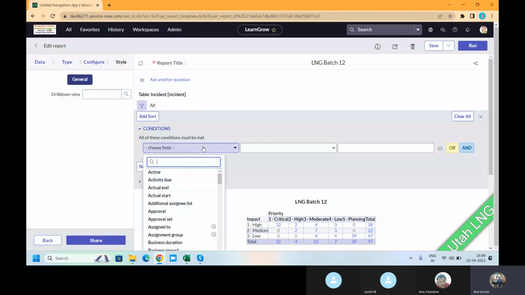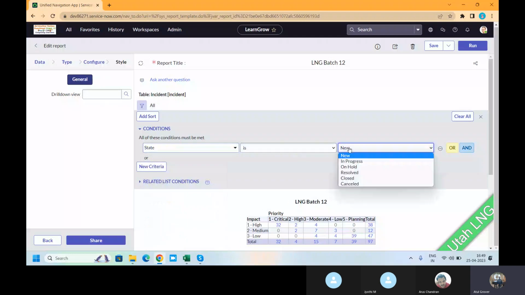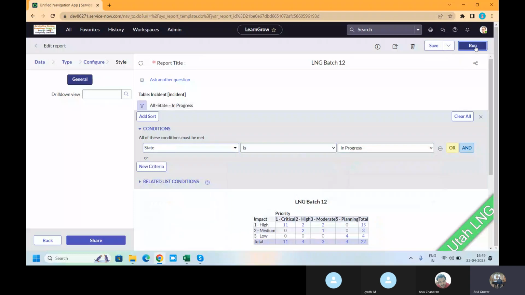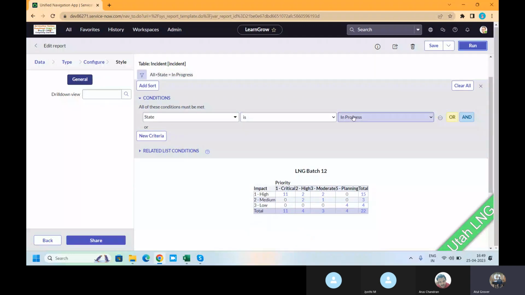I can say, okay, I want to say state is in progress, and run. So now this is giving me data only where the state is in progress. So you can put any number of conditions as per your use case.